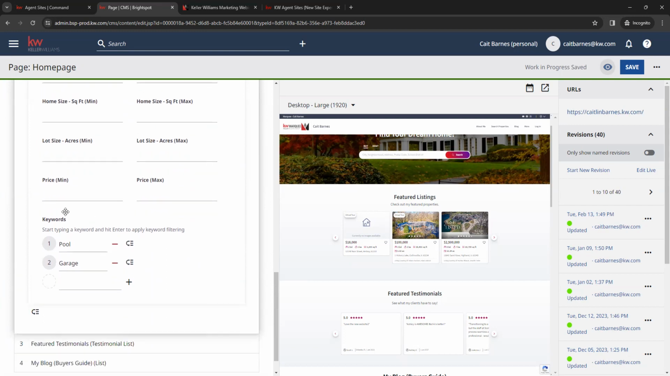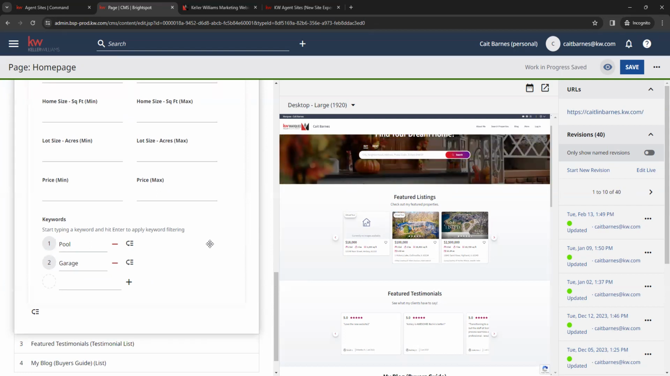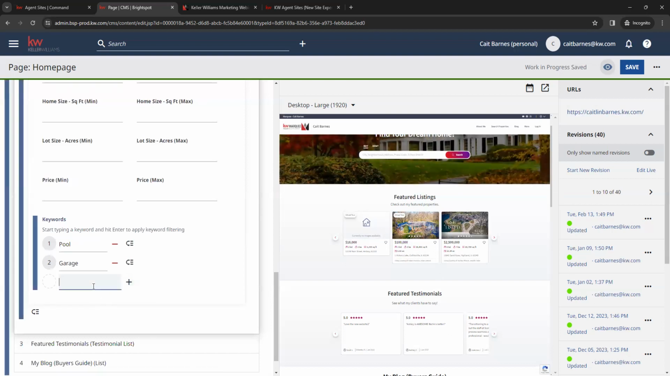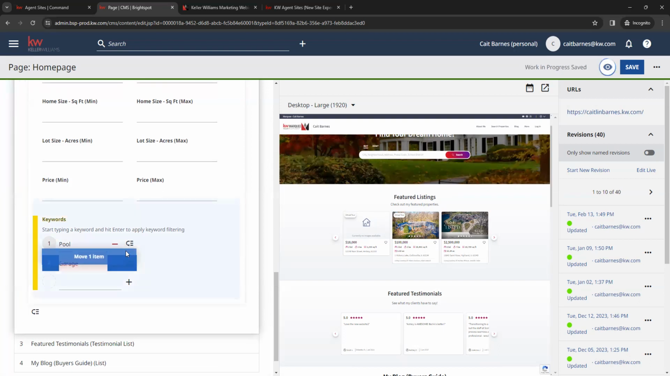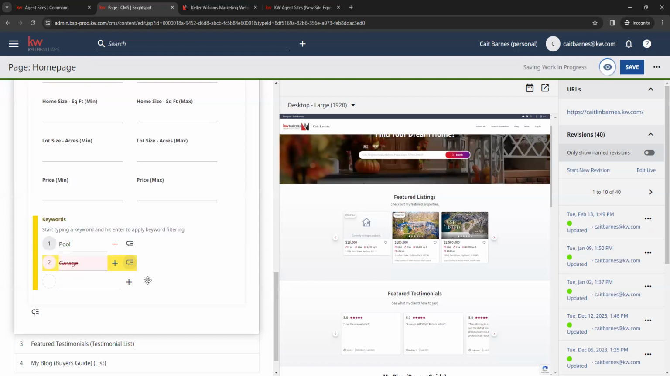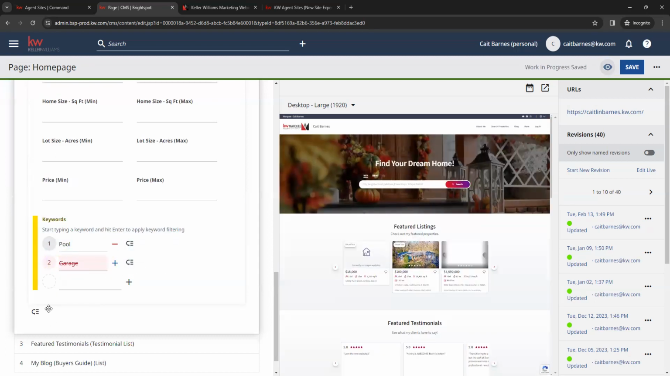And then you also have the option to add keywords. So for example, we have added in pool and garage here. So that means it is only going to pull in listings that have a pool or a garage. So you can add as many keywords as you would like to here, or you can remove them by clicking the red line there. And you can also reorder them as well. However, the order of your keywords isn't going to make a big difference when it comes to the criteria of your listings.